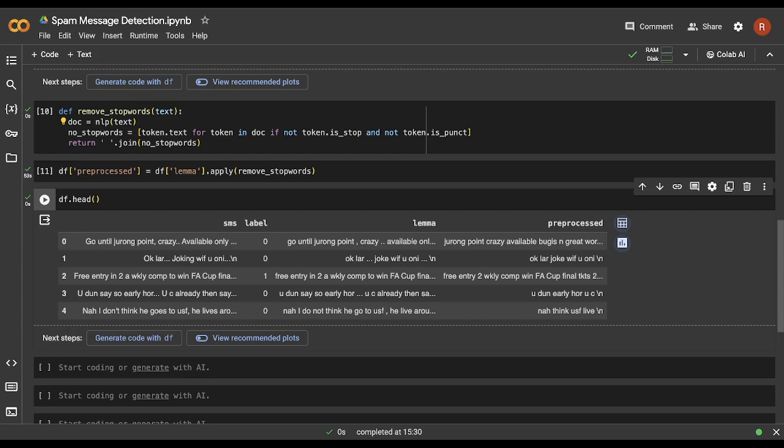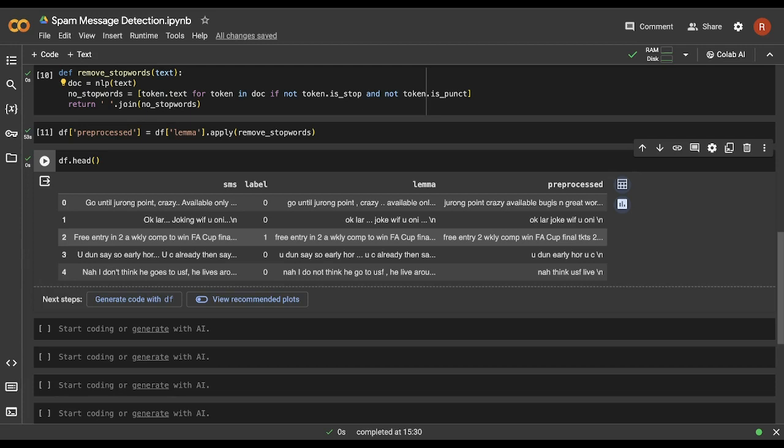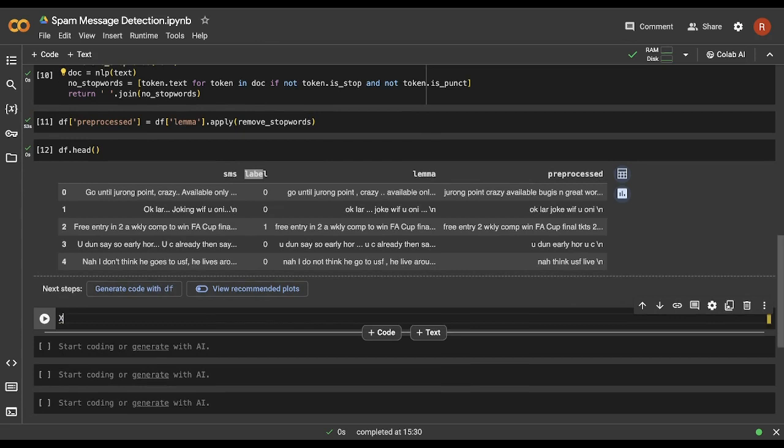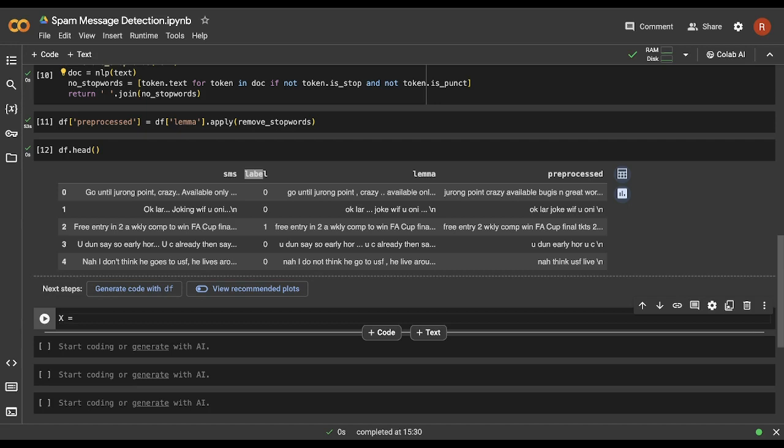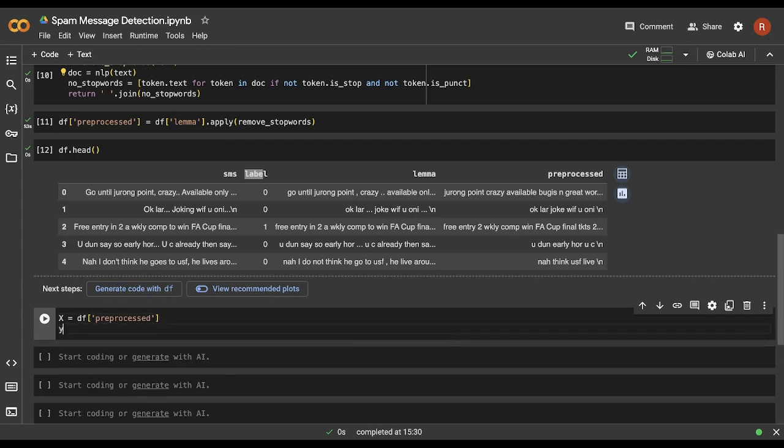So now the next thing that we will do, first we will divide the whole dataset into our input data frame and our target feature. So here our input is the pre-processed column, and our target is the label that we want to predict, whether the message is spam or ham. So we will divide accordingly. We'll say the input data will be stored in the x variable. So here we will say df, and the column which we want to pass as an input is the pre-processed column, and in y we will store our target feature, which is label. Let's run this.